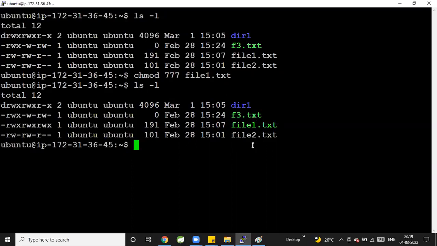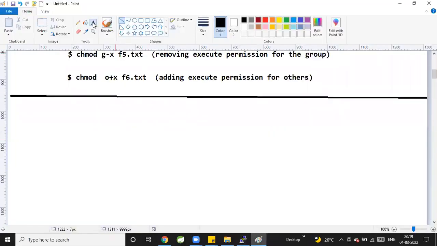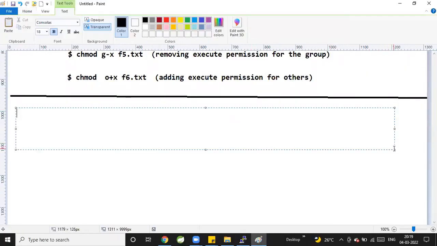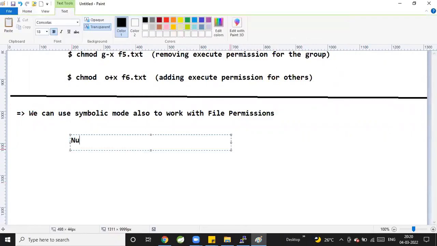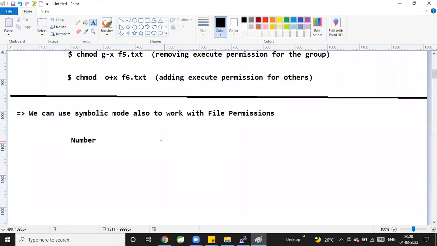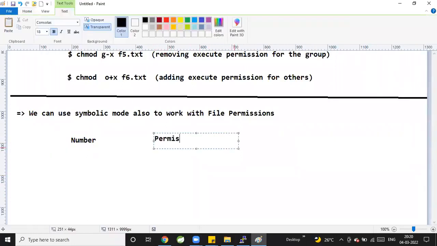That's it. Okay. Now, here we can use symbolic mode also to work with file permissions in Linux. Now, here I am going to represent the number and associated permission for that number.